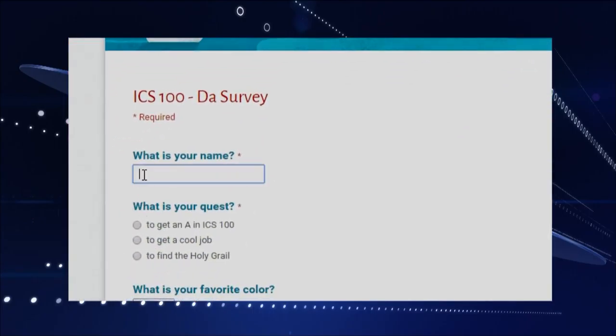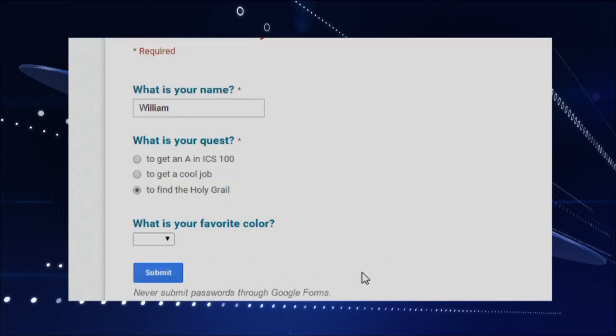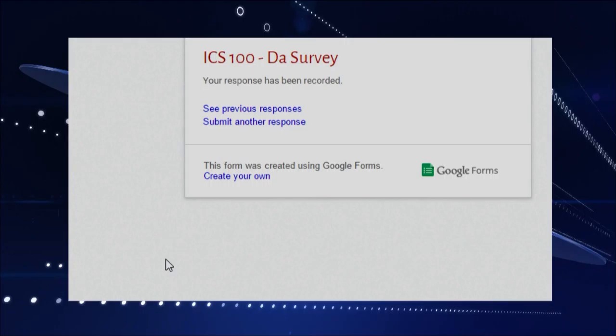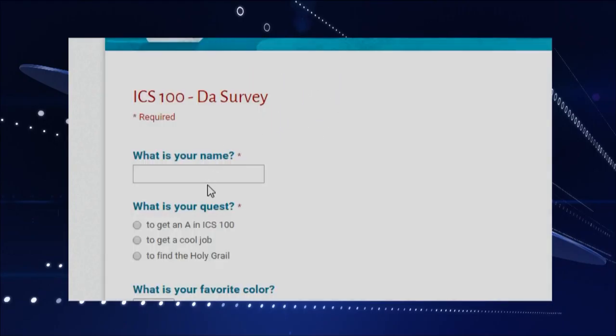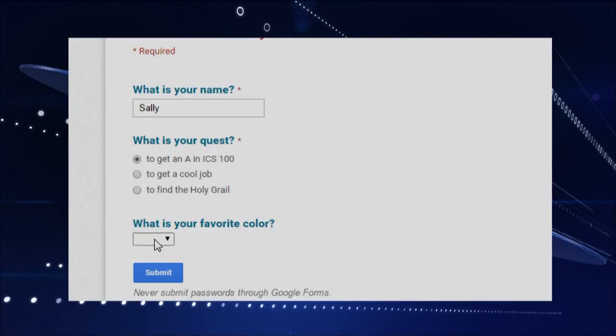So let me make it a little bigger here so I can see what I'm doing. Okay, so what's my name? William. And what's my quest? I guess find the Holy Grail. And favorite color, drop down menu. I'll go for green. And then submit. And let's see. Maybe I want to submit another response. Okay, so I'm going to put in a few here. Okay, maybe this is for Sally. And Sally wants to get an A in ICS 100. And her favorite color is, say, blue.